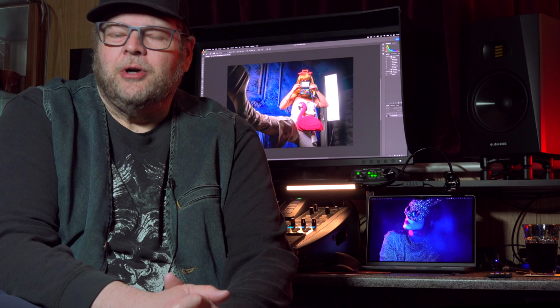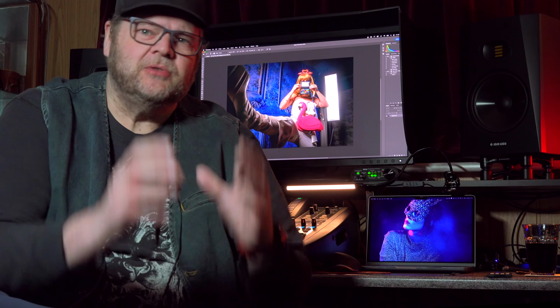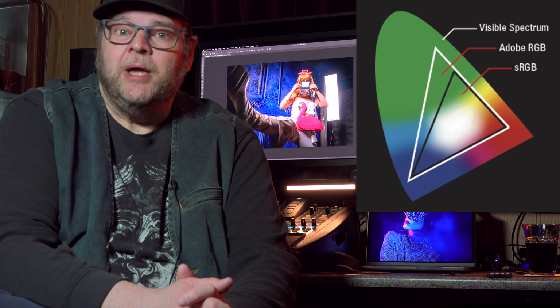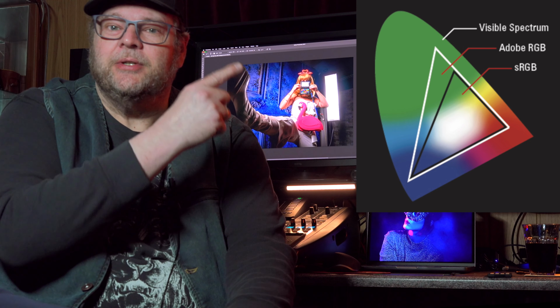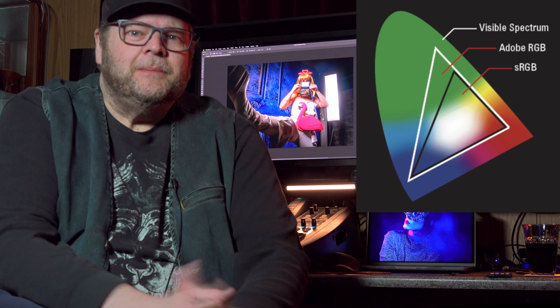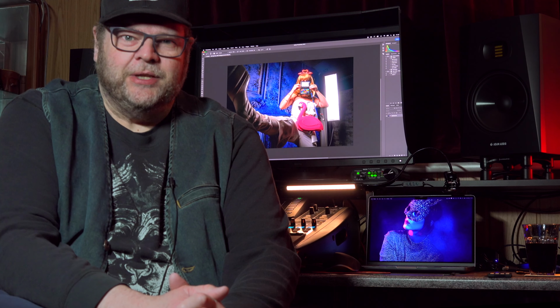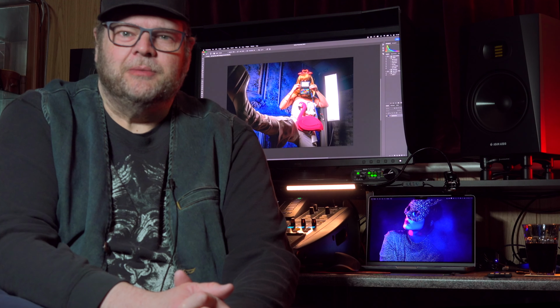Now the most known color space of course is sRGB. It's a relatively small color space. But we also know Adobe RGB, which is a bigger color space, as you can see up here. Now there's also a third color space that we use for monitors a lot, and that's P3. But let's do that when we talk about the monitors.